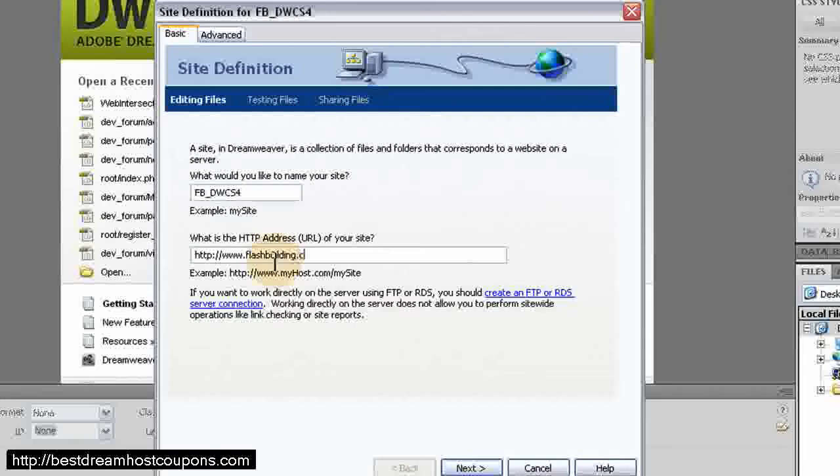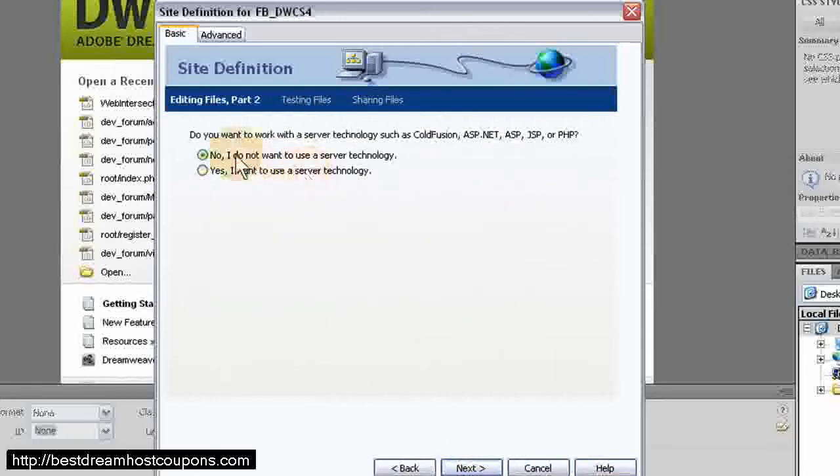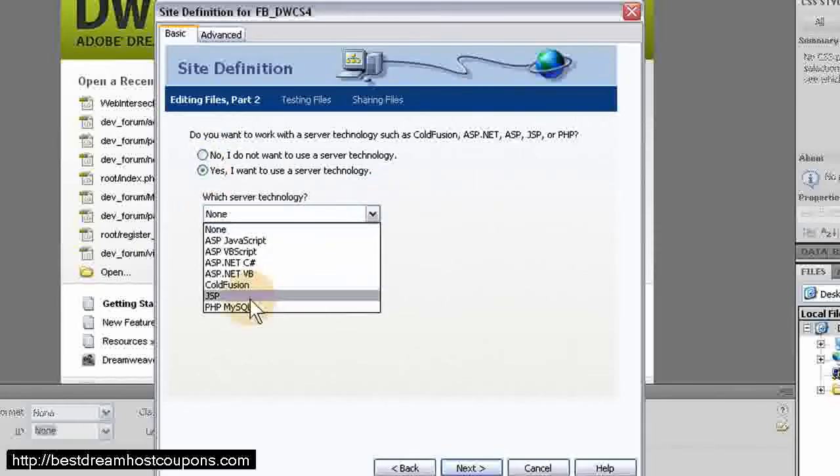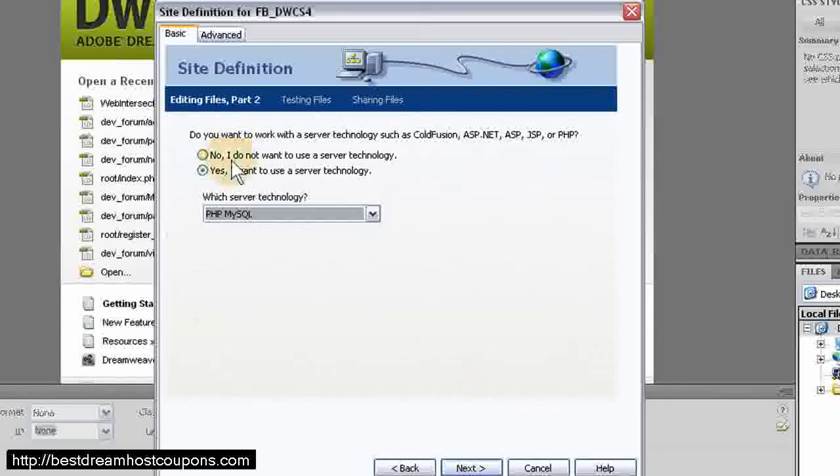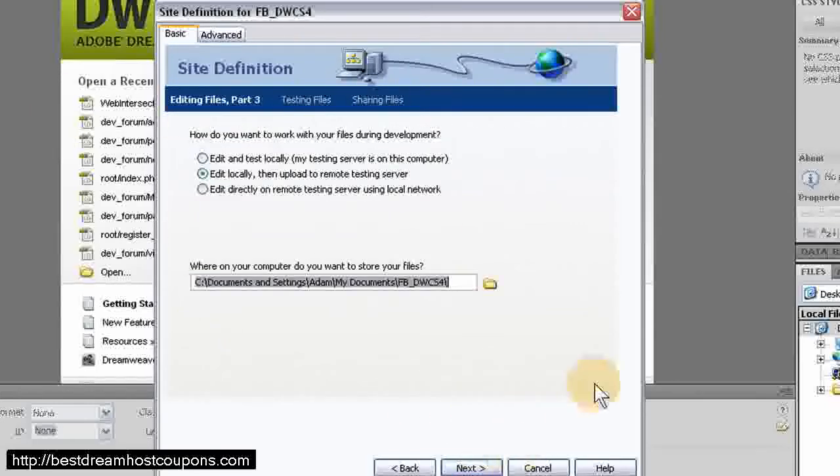www.flashbuilding.com. Next. Yes, I want to use server technology, and the one I want is PHP. You select any type you want to work with, but in these tutorials I'm going to be using PHP and MySQL.